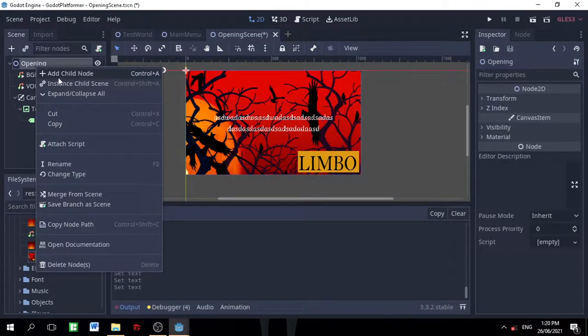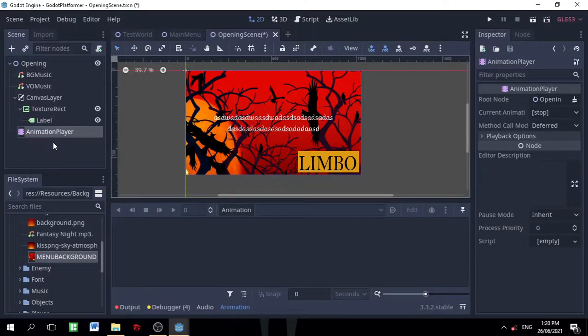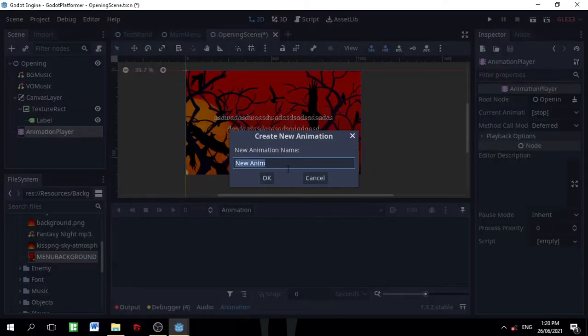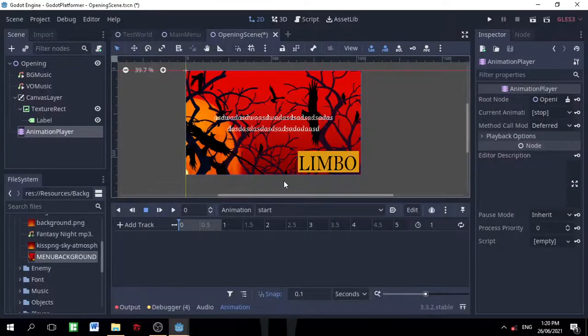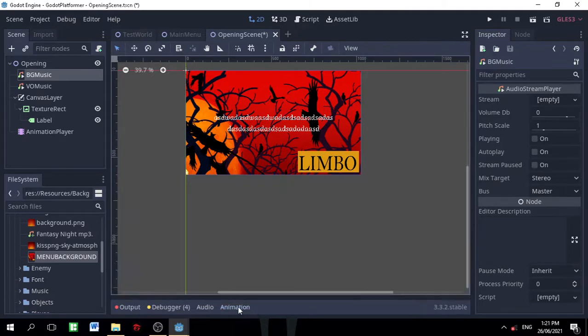The next thing that you want to add here is the animation player. There. And here at the animation player, let's create a new animation. It's going to be start. Okay, and it's going to be 24 seconds. Okay, so here we are going to add some properties of the nodes that we have added here. For instance, the audio stream player. So first, let's turn off this animation for now.